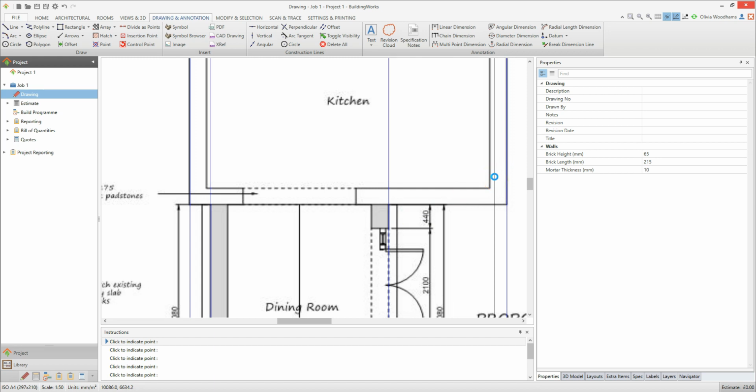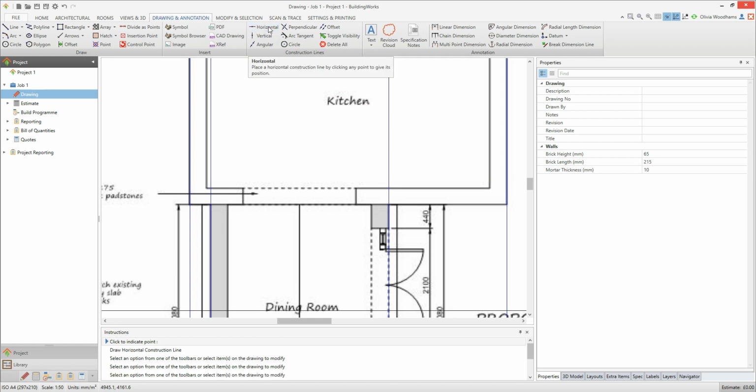Once you've placed the final vertical construction line, press the Escape key on your keyboard. Pressing the Escape key will always cancel the current action, in this case dropping the Vertical Construction Line tool. Now click the Horizontal Construction Lines button. Now place the horizontal construction lines.